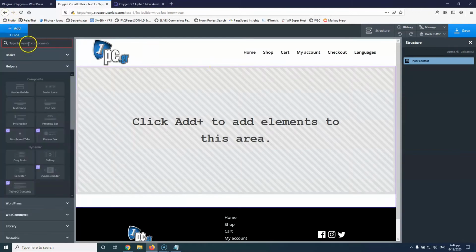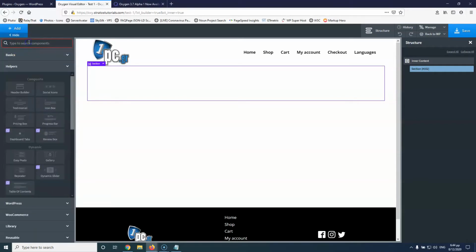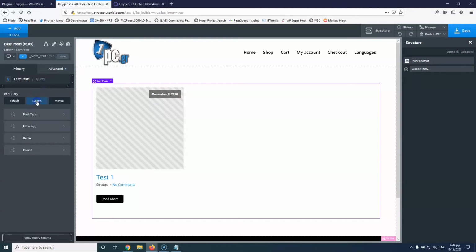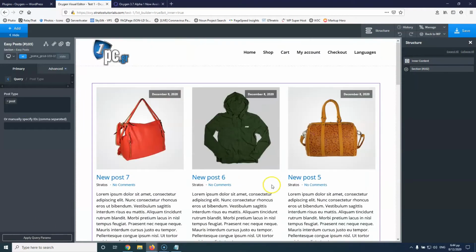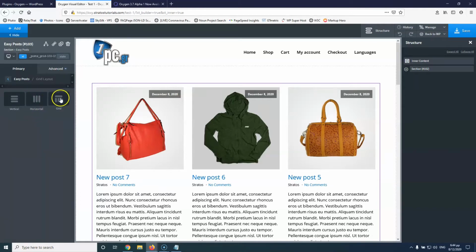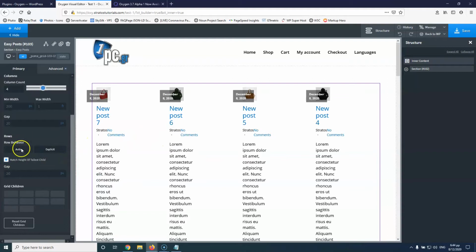And we're going also to add a new section. And we're going to add the EasyPost element. Now I'm using the EasyPost element because they have already created some presets for the grid layout. So I'm going for the query, I'm going to put here custom, and post types I'm going to select to be posts, apply, and now I have some post elements. As you can see, I have about 10 posts, and now we're going back, and as you can see, we have here the grid layout, and inside here I'm going to select grid. Now I'm going to select 3 columns or 4 columns or however many you want, and you can start playing with all the settings again.